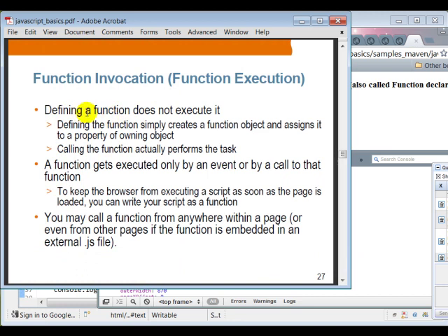So this is what I just said. Defining a function does not execute it, meaning defining a function simply creates a function object and assigns it into a property of the owning object, as we have seen in the demo. And calling a function actually performs a task. Okay? Also, a function gets executed only when it is called, as we talked about here, or by an event. So, an event will actually call the function. So, in a sense, these are in fact pretty much the same thing.